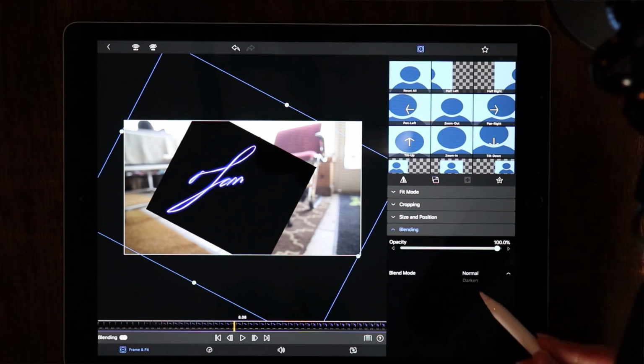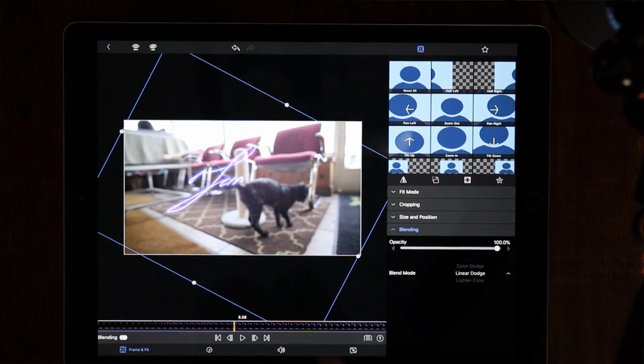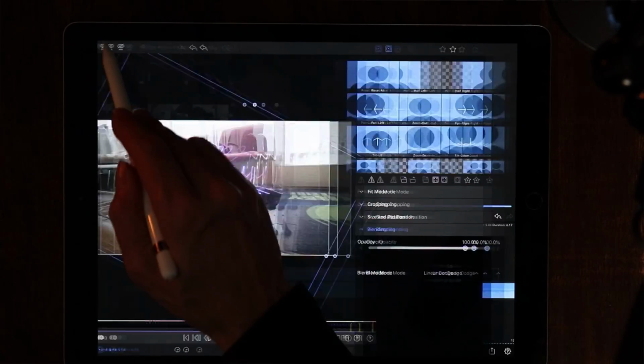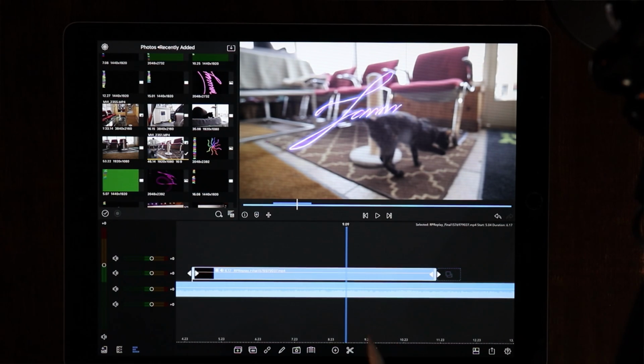And now we are going to choose, I think it's, is it linear dodge? Linear dodge, there we go. And that's how you would get that on top of an existing video. How cute is that app, you guys, right? It's super cute and it works perfectly along with LumaFusion thanks to those blending modes.